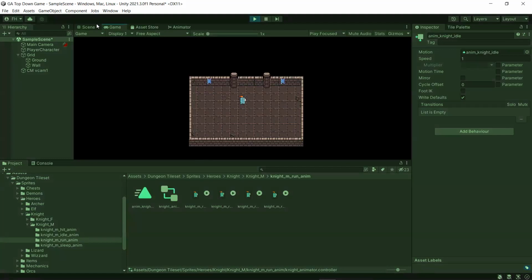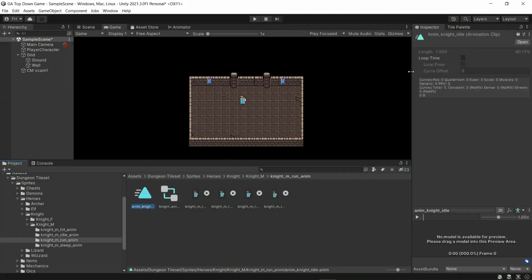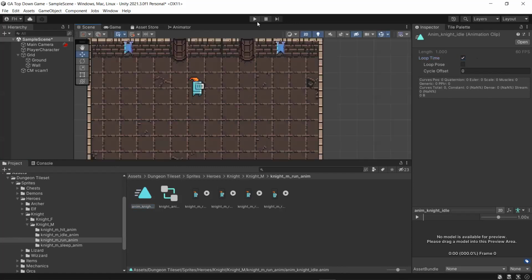Interesting. It's not playing. Oh, I think I know why. We have a little issue here, is that if we click on our animation, we see there's this loop time checkbox. And right now it's disabled. Basically this just means that if it's on, then our animation will loop indefinitely. Now, if we hit play, it should start playing.